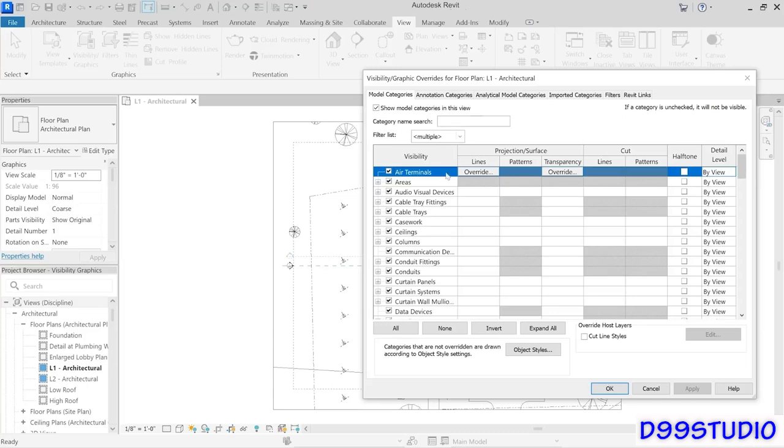Now notice that the first column here is the visibility column this time. So that's also unlike object styles. And so that means if you want to hide a category, you just simply uncheck the box. So the first category that I want to hide is the planting category.